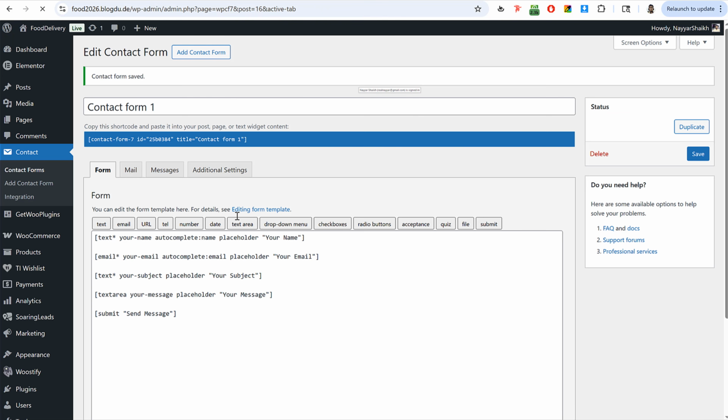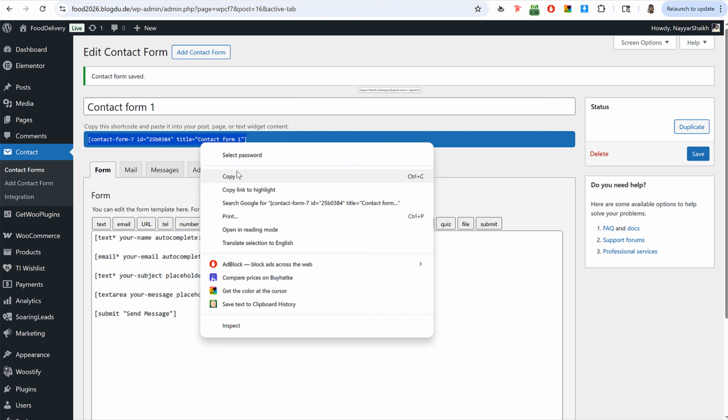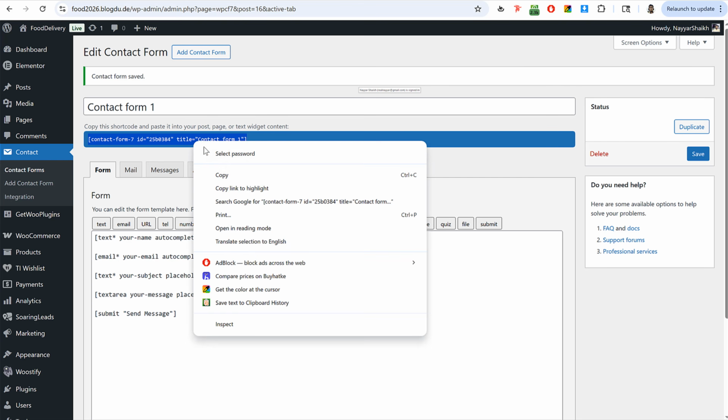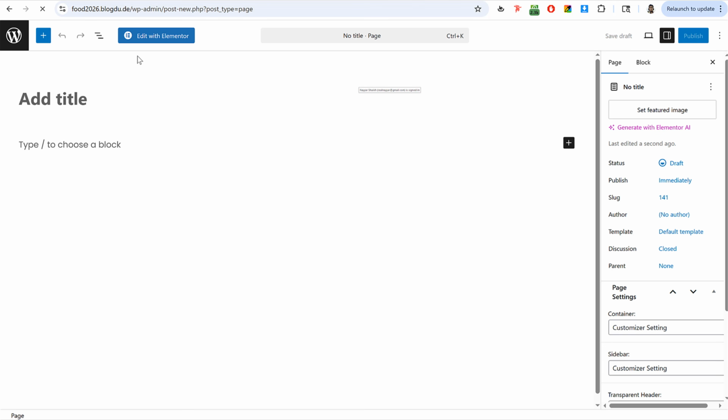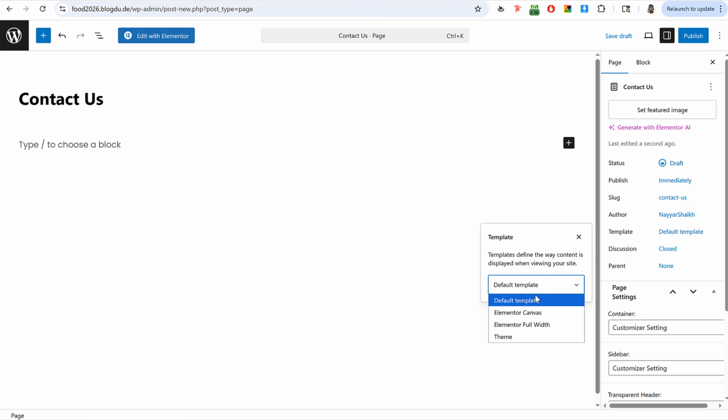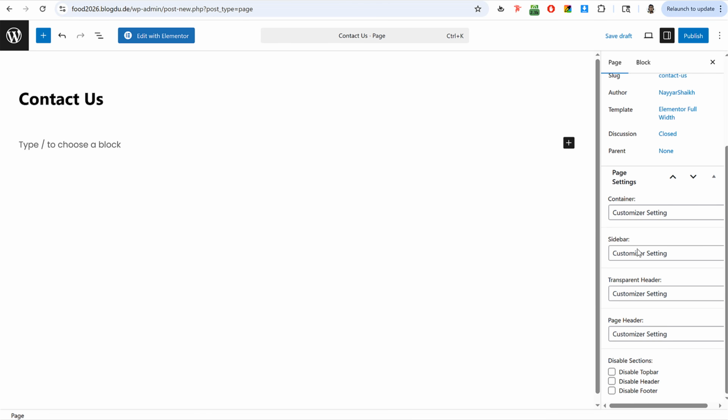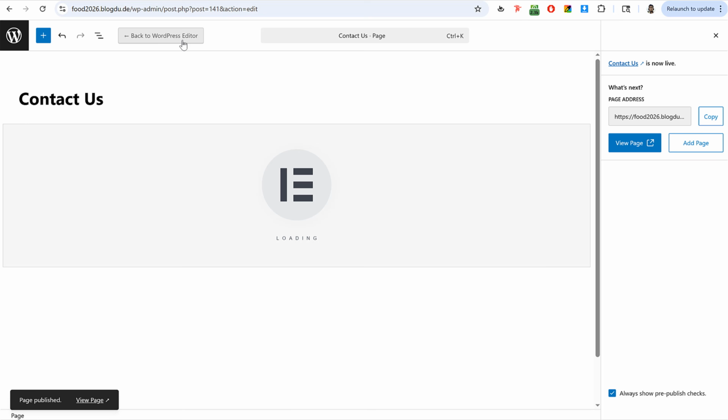Once you click on save, after that, also make sure to copy this shortcode. Okay, you can see this shortcode over here, copy it. Now go back to pages. Now let's create a new page and name it contact us page. And for this also we'll be using Elementor page builder. So make it Elementor full width, and we want page header for this. Okay. Now once done, click on edit with Elementor.